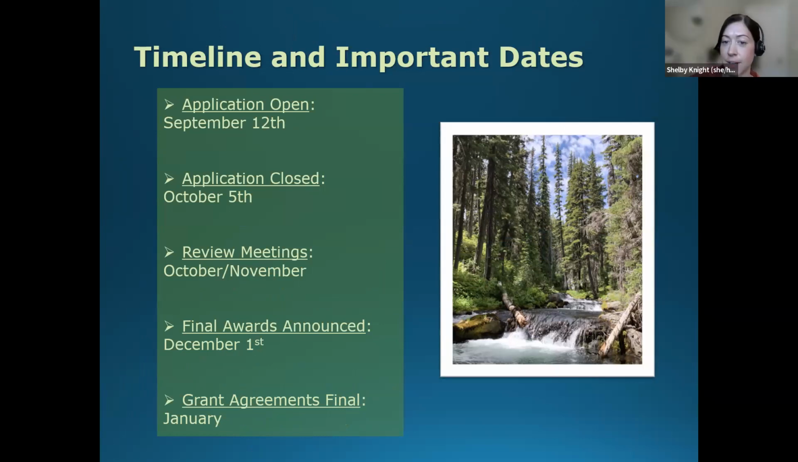Yeah, sure. Thanks, Janet. So just a couple of important dates and a general overview of our timeline so that you all can mark your calendars. The application opens on September 12th. It will be open for 3 weeks, closing on October 5th. We really encourage folks not to wait until the last minute and to submit a day or two ahead of that October 5th deadline. It is an online application form.